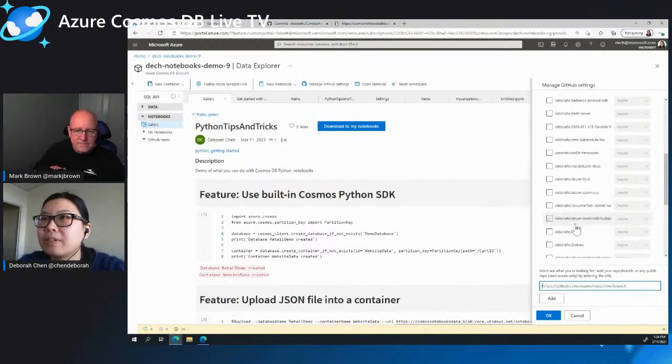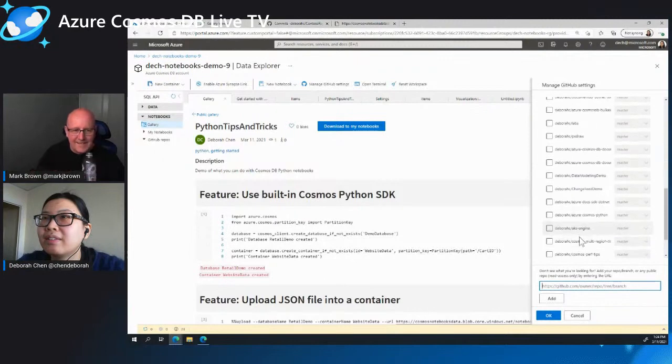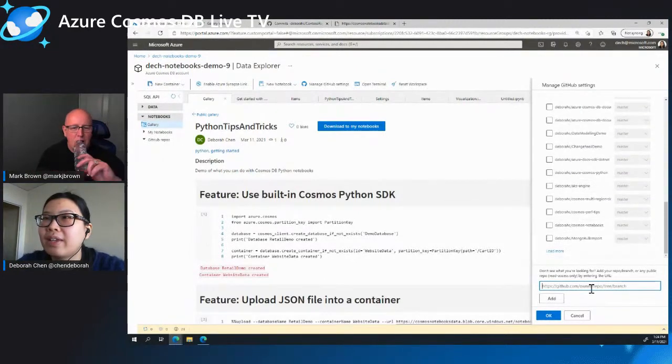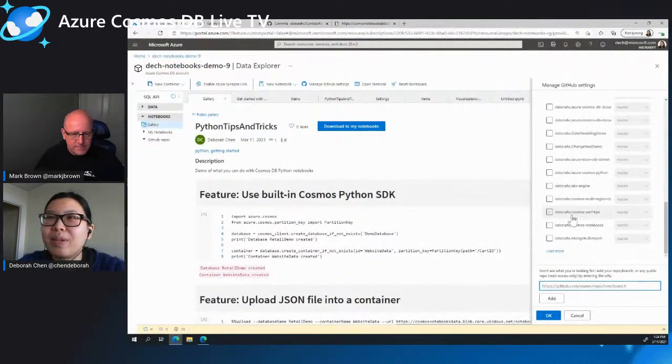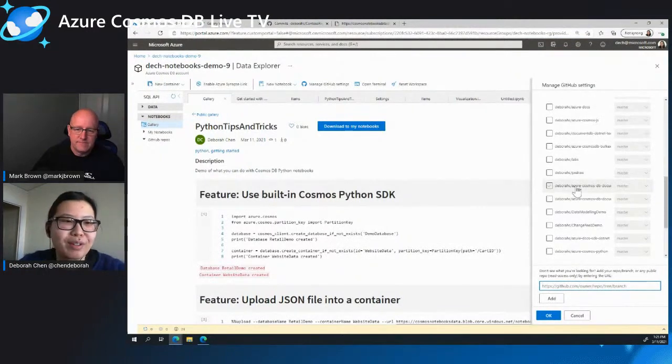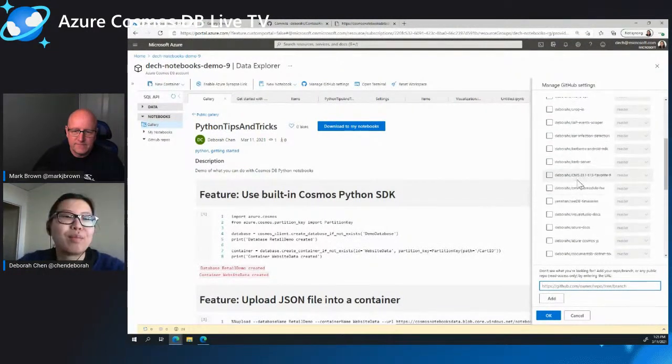I have too many, so I'm just going to scroll down and find the one that I want. And if you can't find it, you can also just type it here. So actually, I already know what it's called. I don't know if other people have this problem. I just accumulated so many repos from random projects.